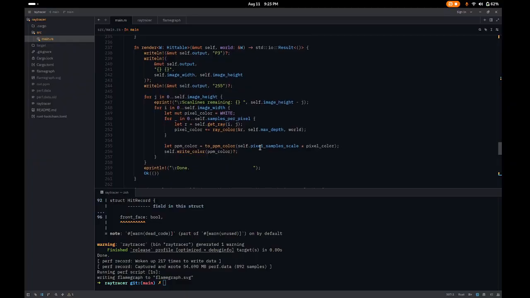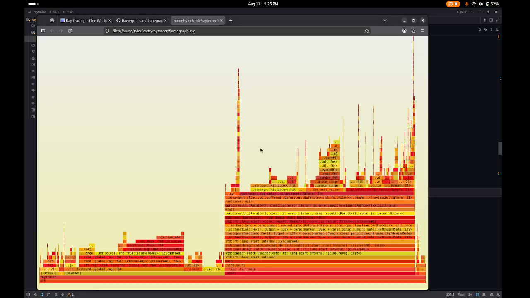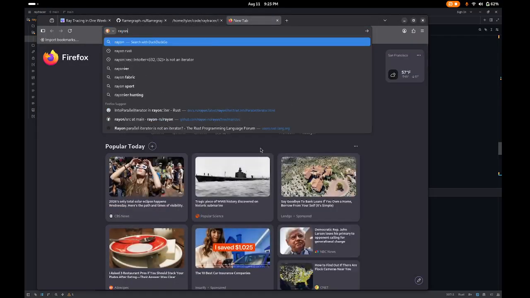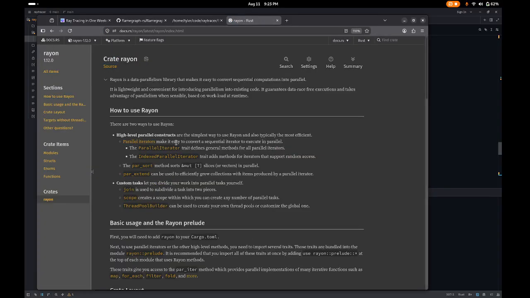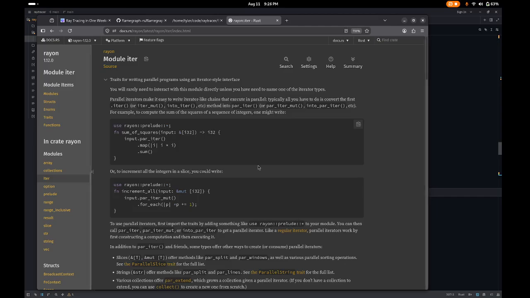The way that I've usually seen people say to parallelize something like this in Rust is to use a crate called rayon, which is appropriate because we're doing ray tracing. And this is a pretty interesting crate. I ended up spending a decent amount of time reading through the docs, but this page is really the only core thing you need to know to get started.